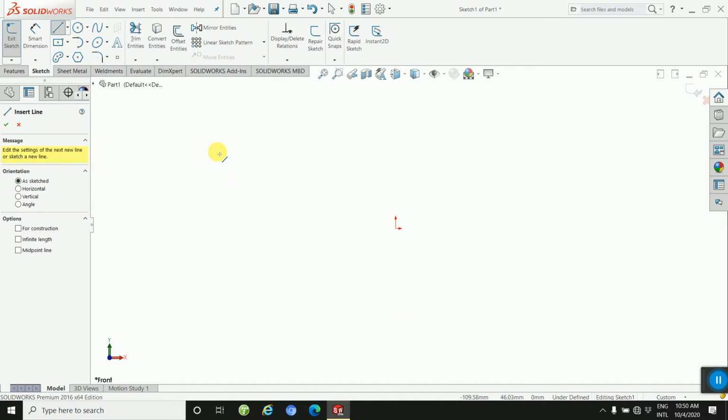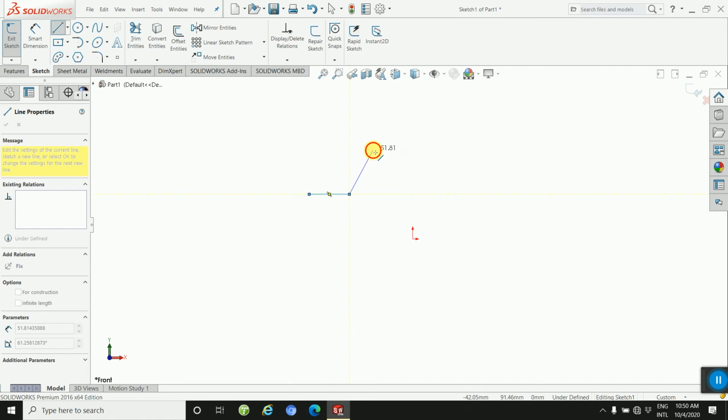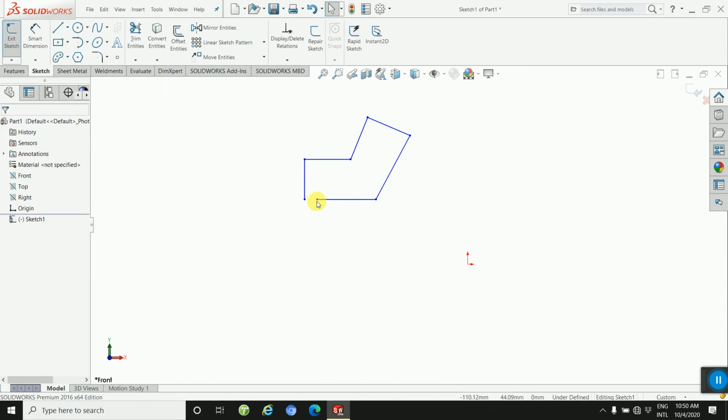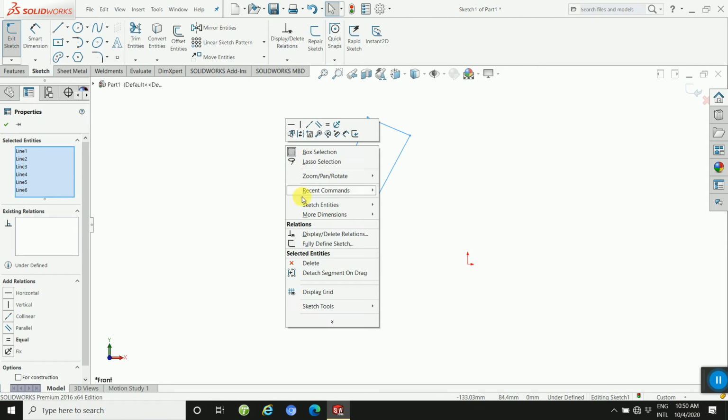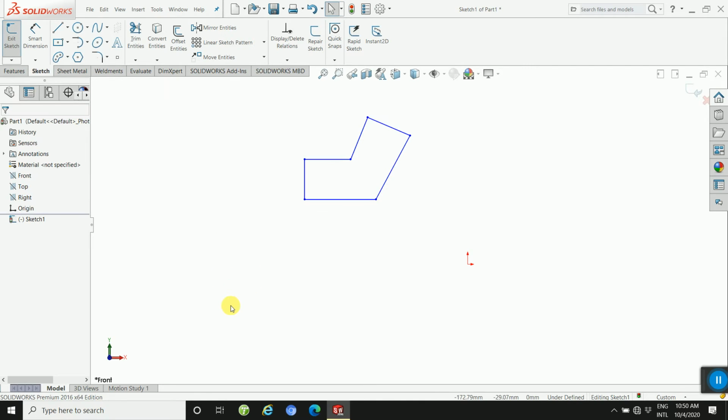First take any sketch. Okay, then copy, Control C and then Control V here, then here, then here.